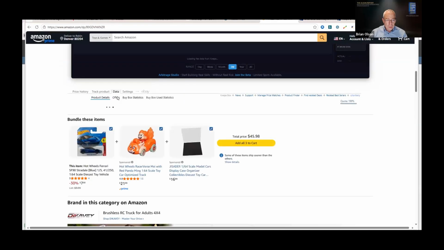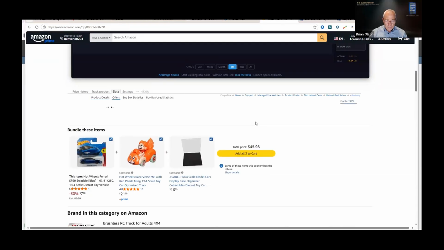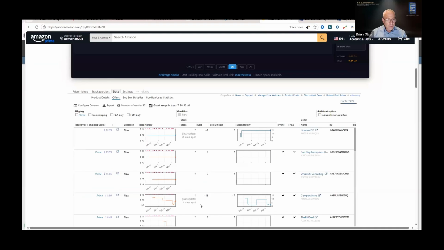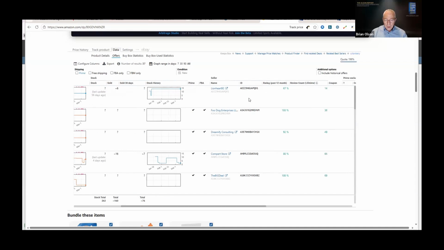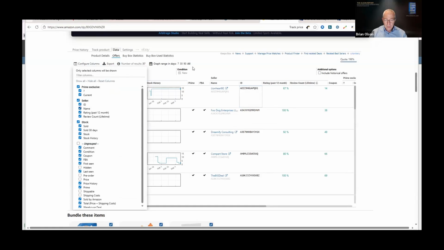Data and offers. Yes. There are 37 offers on this page. 37. Okay. Go make sure that you have your seller ID field turned on. So configure columns, make sure ID is checked right here. Then right click in this and copy the whole column.